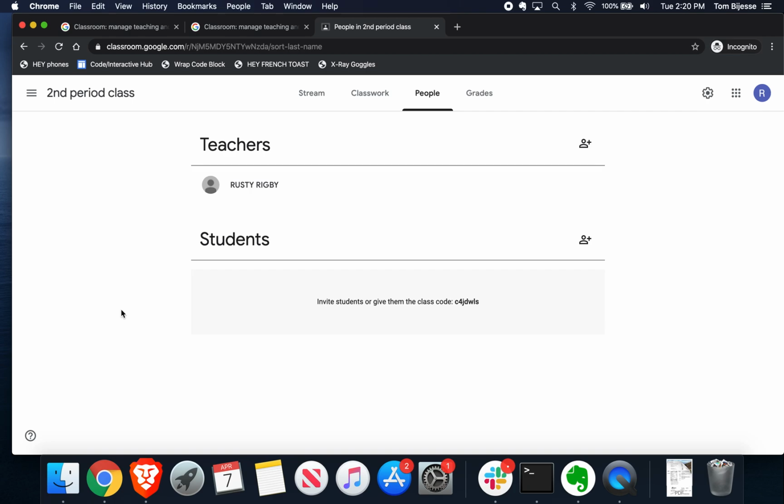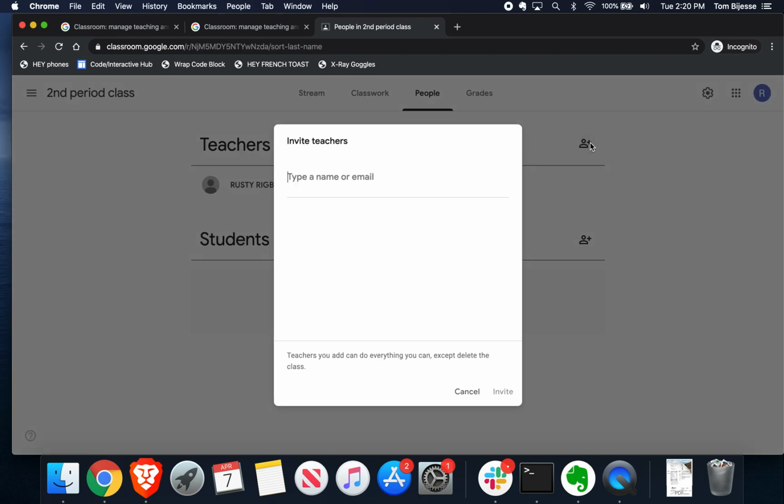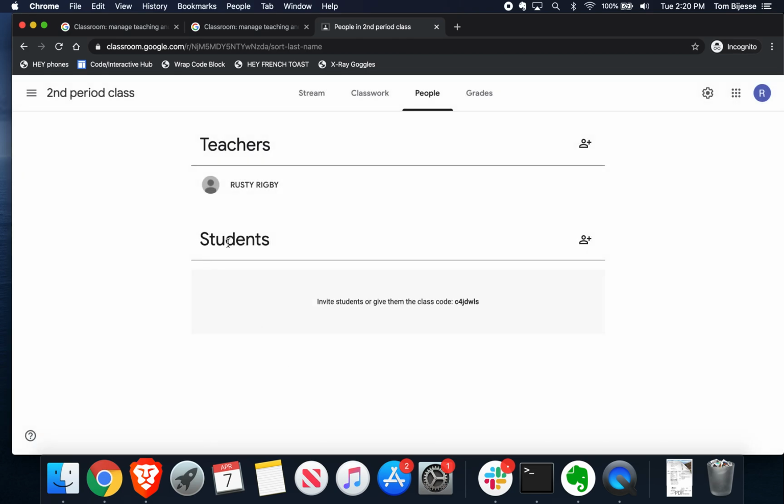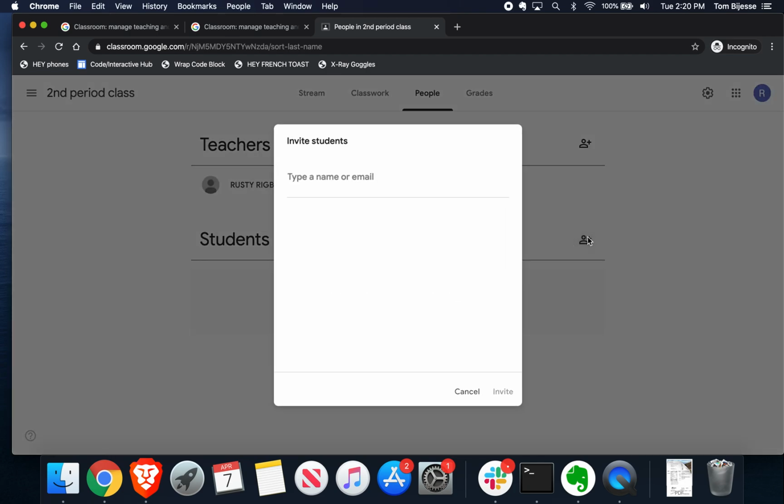So right now I'm the only teacher in the class, and if I have a co-teacher I can go up here to this little plus sign and invite a teacher, and I can just type in their email, and that teacher will have some of the same access as me. Now next thing here is the students. Students get added in a very similar way. If I click this little plus sign here, I can add students one at a time using their email.